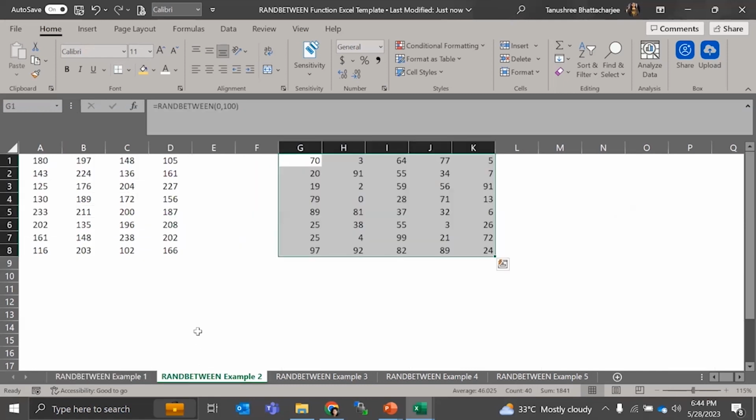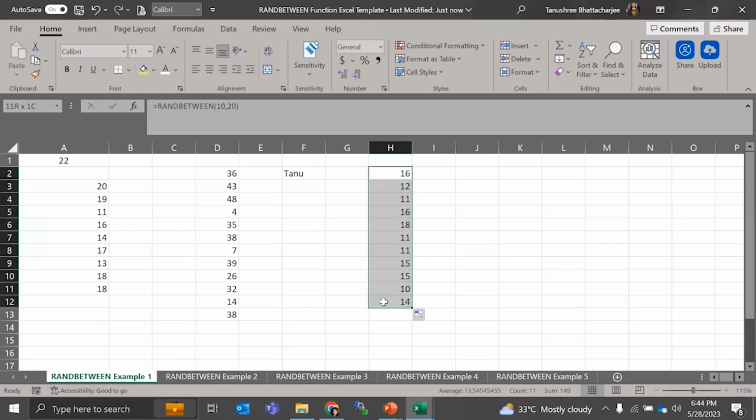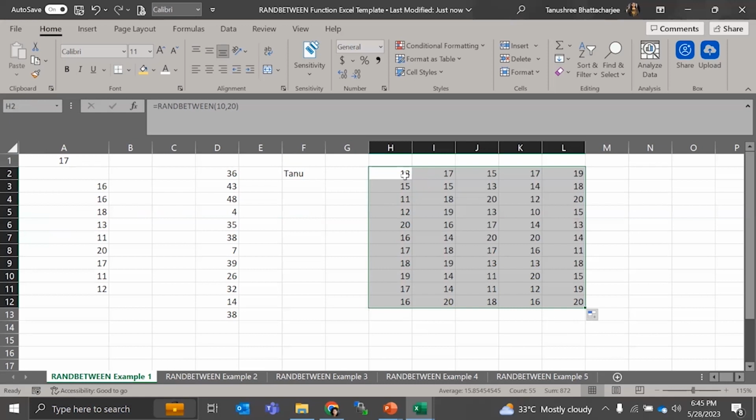Okay, next, what I can also do is I can just write it here like this, and I can drag it also. So it will generate random numbers wherever you drag the function.